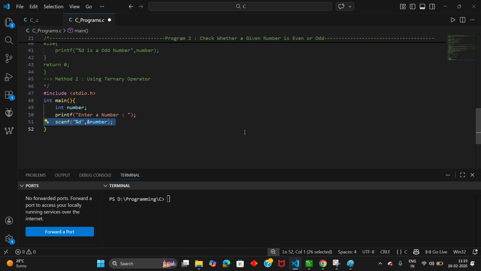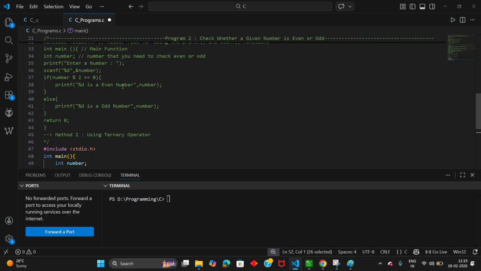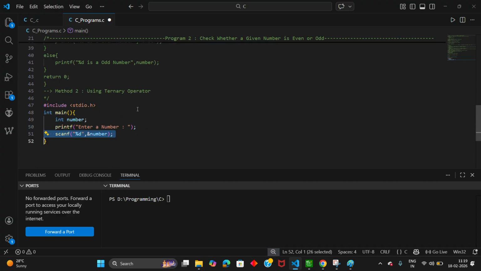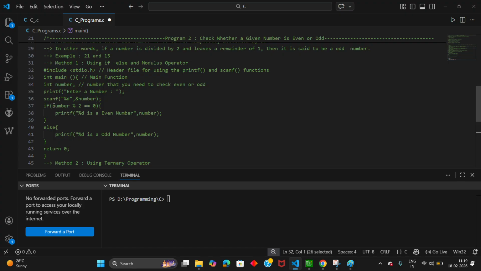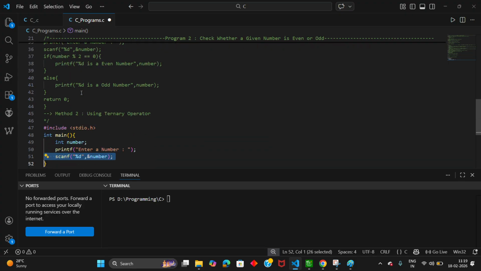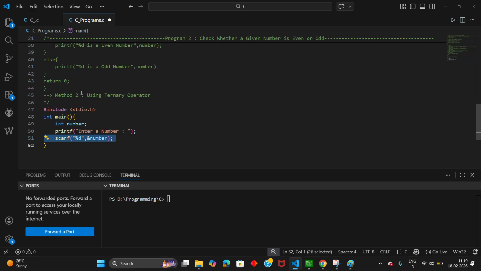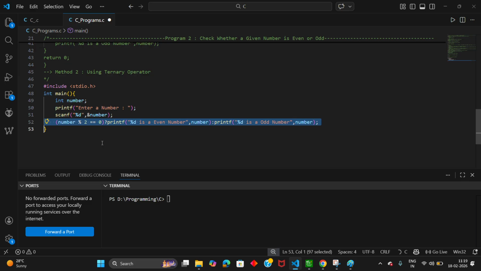Now, in the previous case we used the if-else condition, right? So instead of using this if-else condition in 6 lines, we can use a ternary operator in one line itself. So what we are going to do is use a ternary operator like this. The highlighted thing is a condition: number % 2 == 0 is a condition.